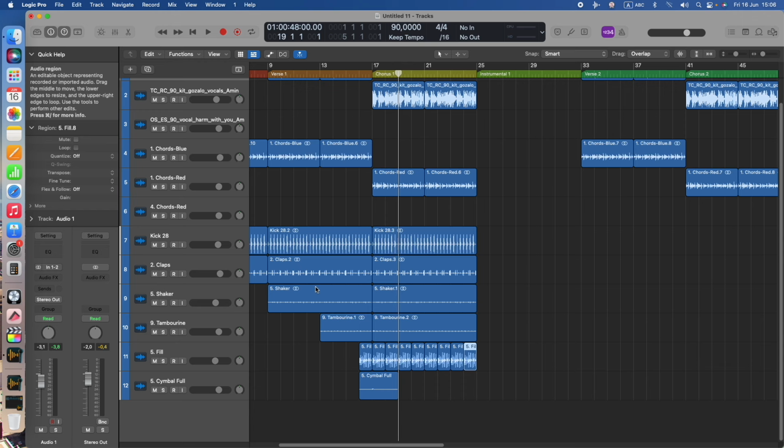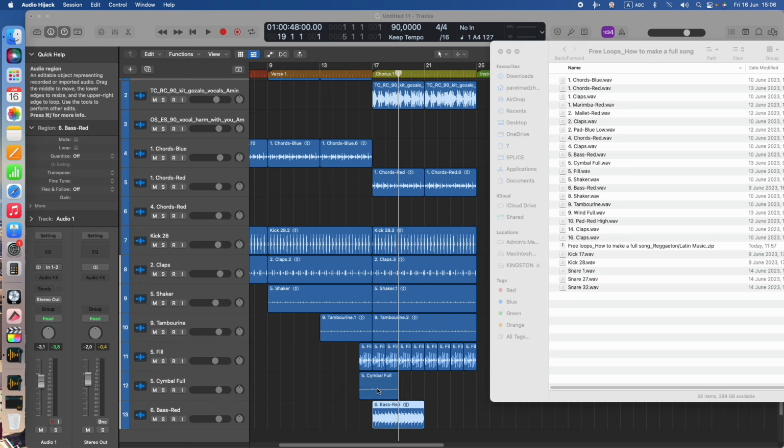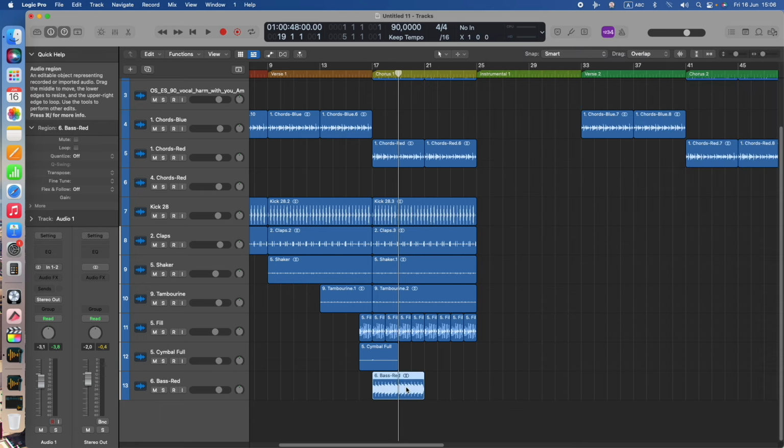I'm going to add also this bass, number 6, red. As you can see, it's red. No matter the number, the color should be the same as the chords, so it sounds in a good way, like together, right?